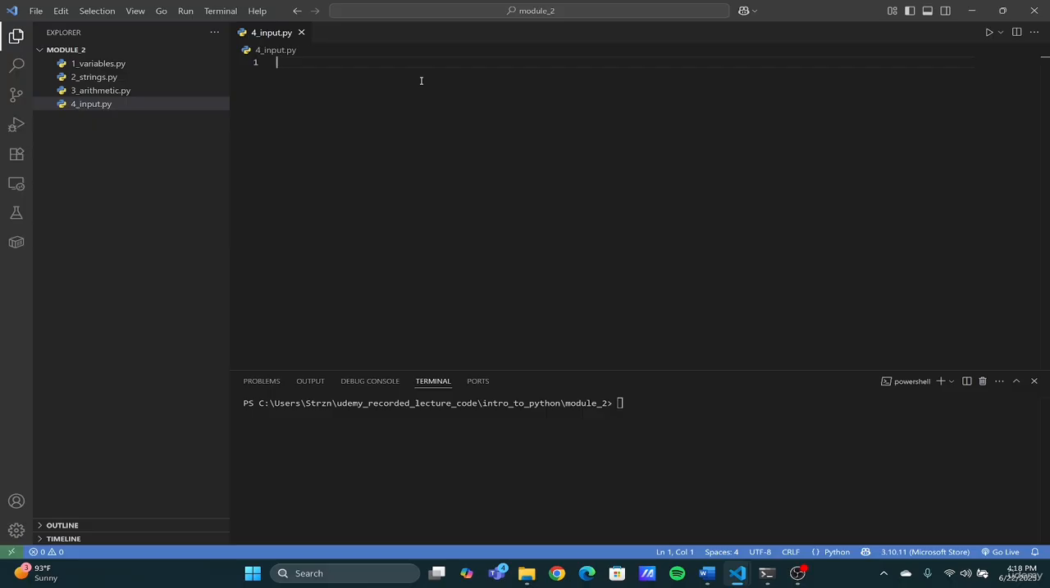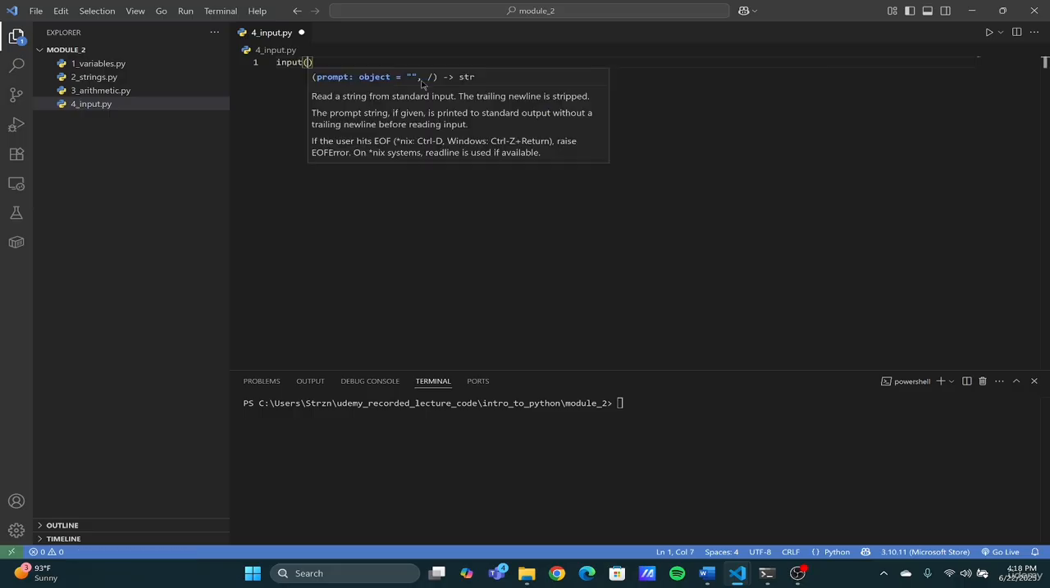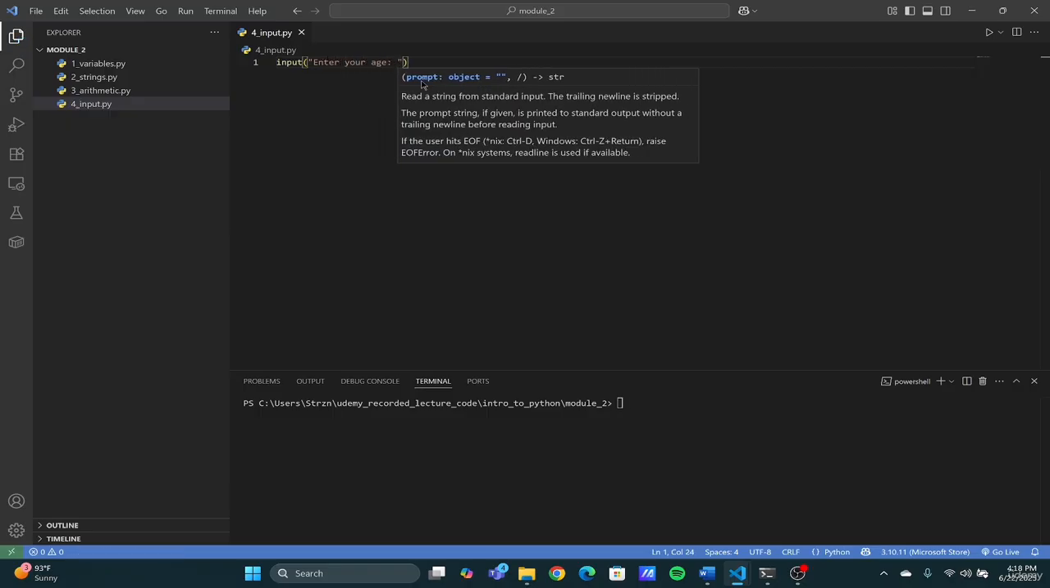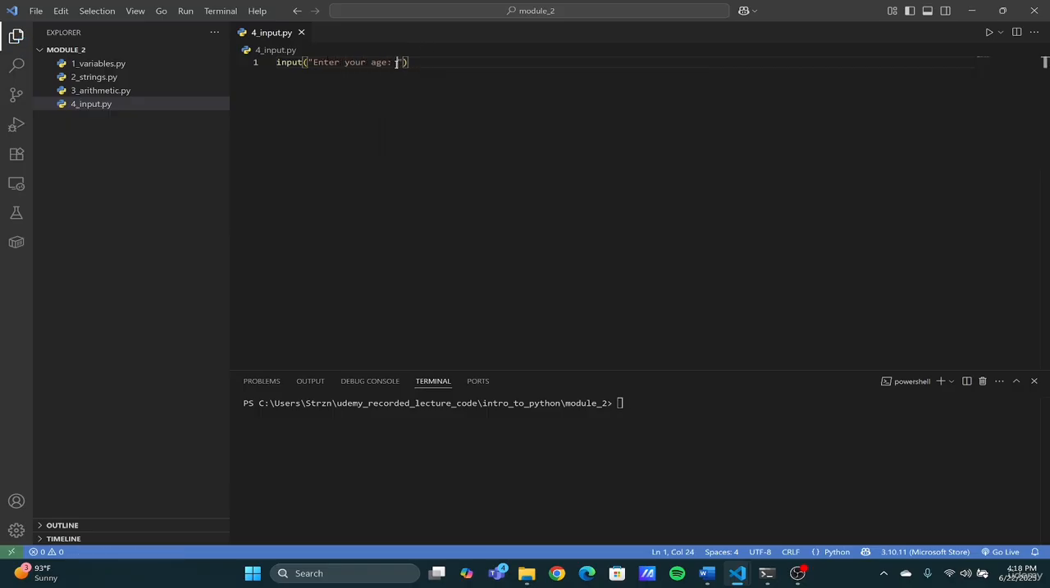Well, it's actually very, very simple. All we need to do is type in input, which is a function, so we call it the input function, and we give it some string value. So we're going to say "Enter your age:" with a colon. Essentially, this will print in our terminal, and we can type over here and get some value. So we're going to run this really fast.